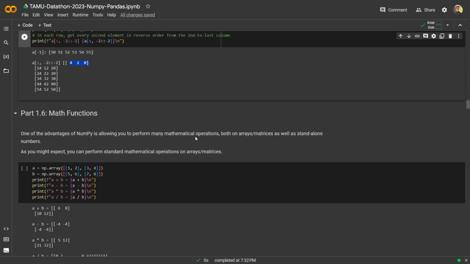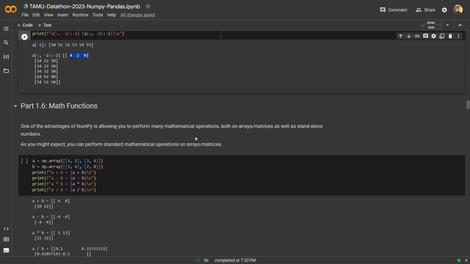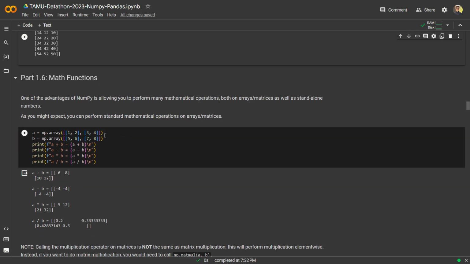And then lastly, we have mathematical functions. Like I mentioned, one of NumPy's greatest advantages is that you can do a bunch of complex mathematical functions with it. You might be familiar with the math library within Python, and NumPy works in a similar vein, where you get a bunch of different mathematical operations. Before I get to some of those mathematical functions, I would like to talk about some of the element-wise operations that you can do with arrays and matrices.